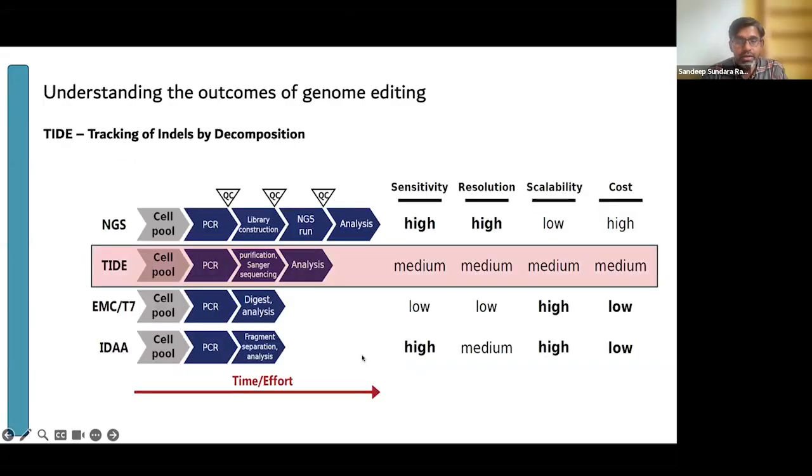So coming to the tracking of indels by decomposition. There's a very straightforward method that uses PCR and Sanger sequencing, and there are freeware tools that are available.